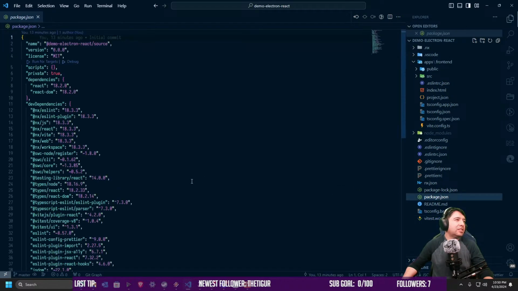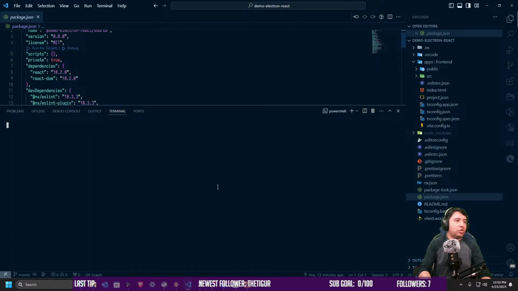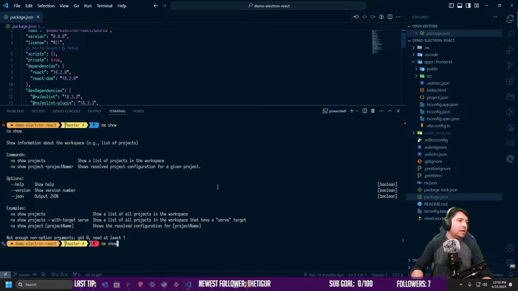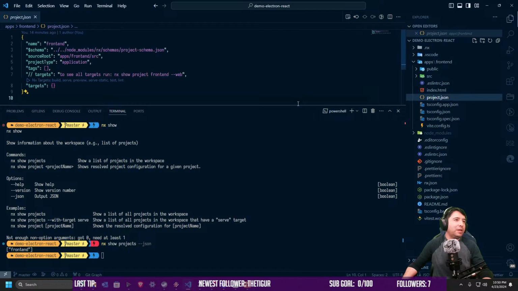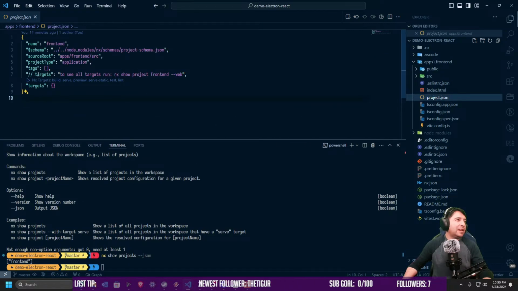Definitely there are things that change here. Okay, we're going to say here nx show. So this is going to tell me projects and JSON. I have only front end, but where do I check the arguments of the project? Because before we had all of this, targets. To see all targets, nx show projects, nx show project front end, front end web.